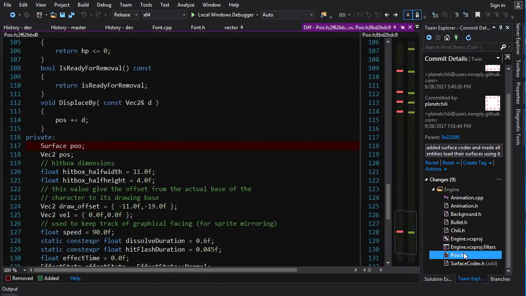So if we look into poo.h, we see that every poo embeds a surface. That is the sprite that is going to be drawn. So if we've got 100 poos, we've got to load that same surface 100 times. It's not that big of a deal because the sprite is small and there's only one frame. But now imagine an enemy with maybe hundreds of frames of animation altogether, and you've got hundreds of instances of that character being loaded. That's tens of thousands of frames of animation all clogging up your memory.